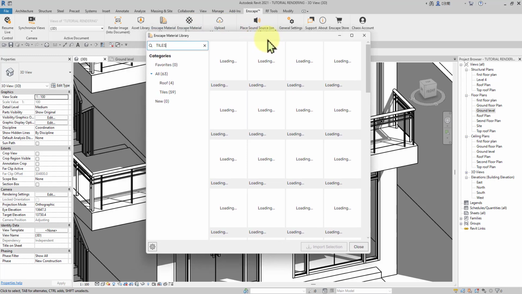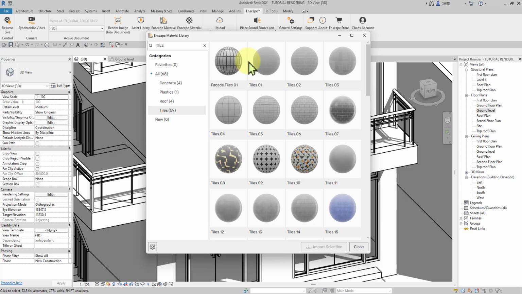All right, let me clean that one. So it's just taking some time to load. We see what they have. Okay, so this is what they have in there. I think I'm going to use this. Yes, I'm going to use the tile 17.